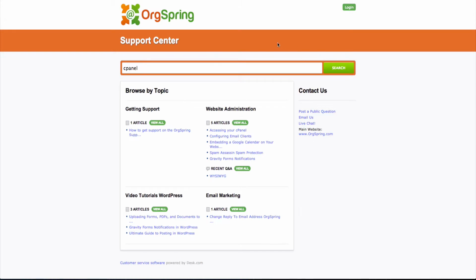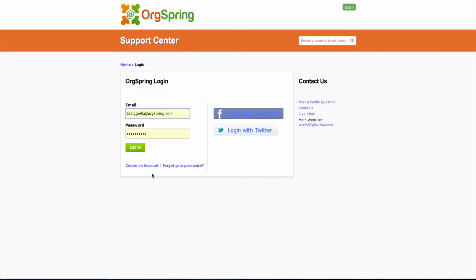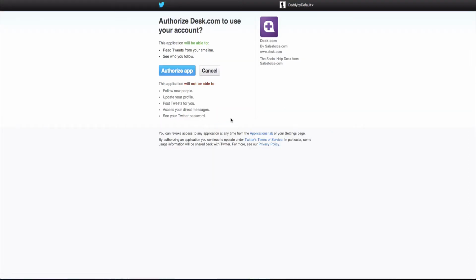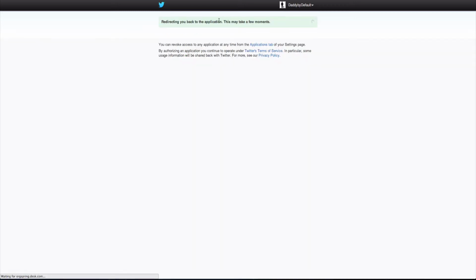Now, the way you keep track of all this, and of course you don't need to log in to do anything, you could just send us support questions. But one of the things that you can do is by logging in. You can register an account, set up your own password that's equal to maybe one of your other passwords so it's easy to remember, or you can simply log in with Facebook or log in with Twitter. For example, we'll just log in with Twitter. It's going to ask you to authorize the app, which of course we'll do.